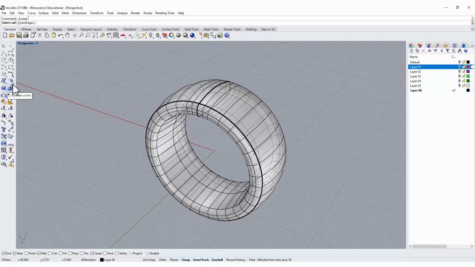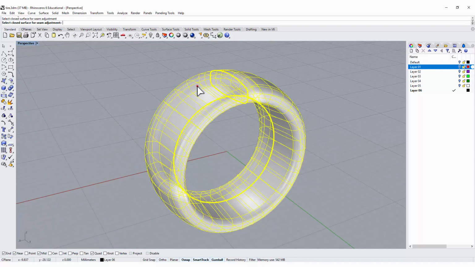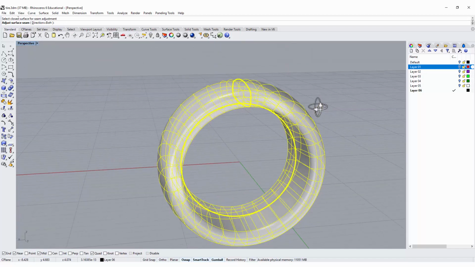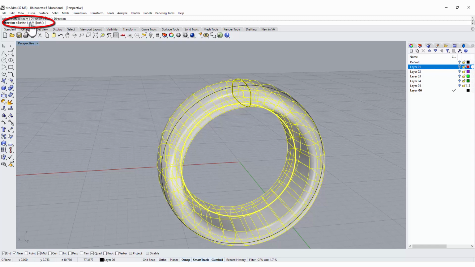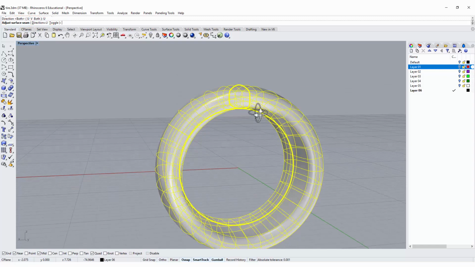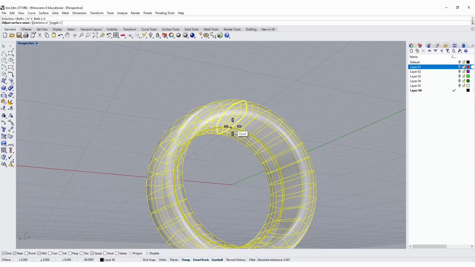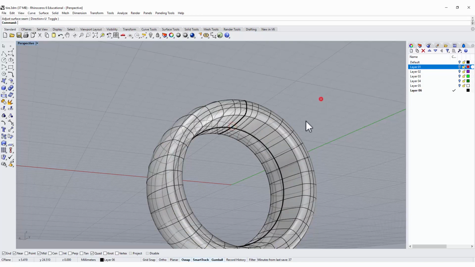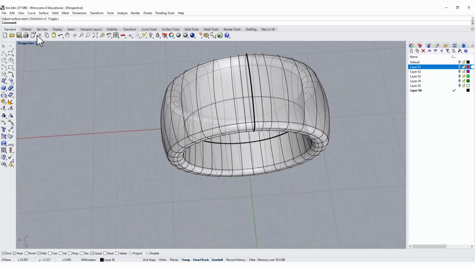It lives under the Surface tools, and this one is Adjust Closed Surface Seam. It will ask you to pick the object, so let's pick this object. We don't need to change both directions, so let's just use U, and we want to make sure it's snapping to the quadrant. Okay, so now the seam is right in the middle.